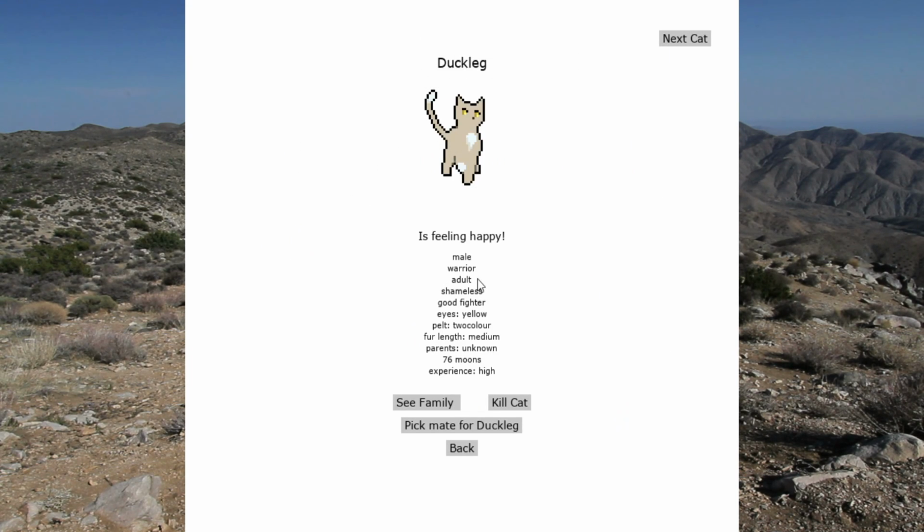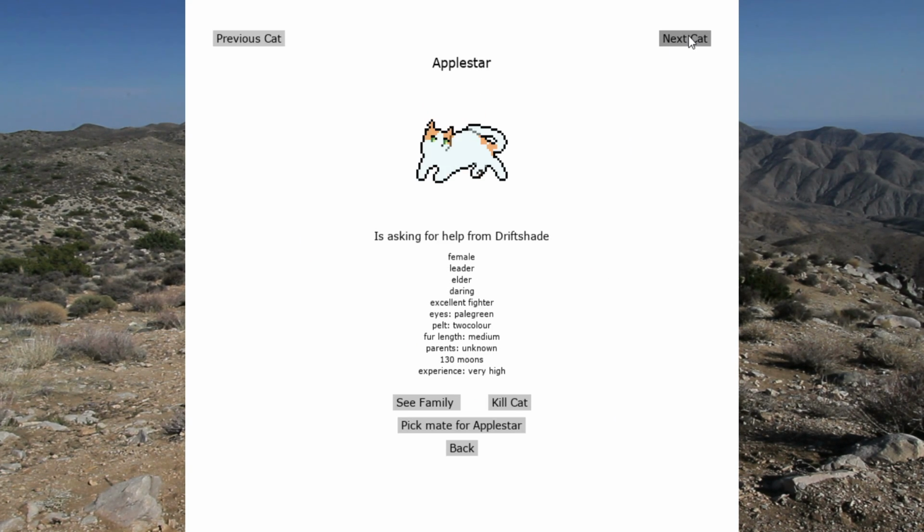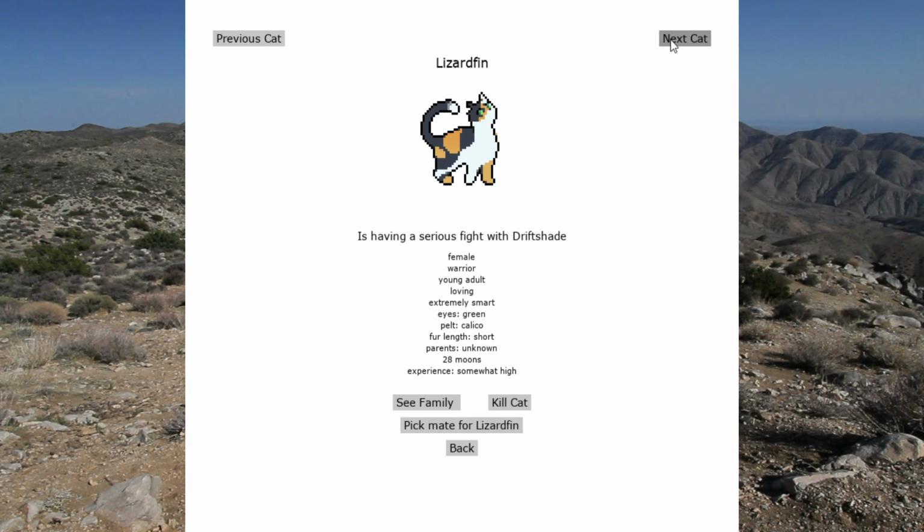So he's feeling happy, because he's got this new resolve to keep moving forward. We'll see how it works out for him. Applestar is asking for help from Driftshade, possibly to interpret a dream. Lizardfin is having a serious fight with Driftshade.